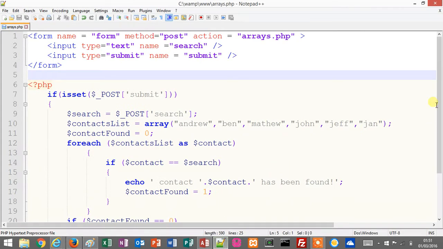So when we run it, it's not an error anymore. If we search for a name that's there, like Ben, contact Ben's been found. Like John, contact John has been found. Like Andrew, contact Andrew has been found. If we search for a name that's not there, like Billy, the contact Billy has not been found. So that's a very basic search engine working using arrays in PHP. And that ends part 2 of tutorial 9. Thanks for watching.